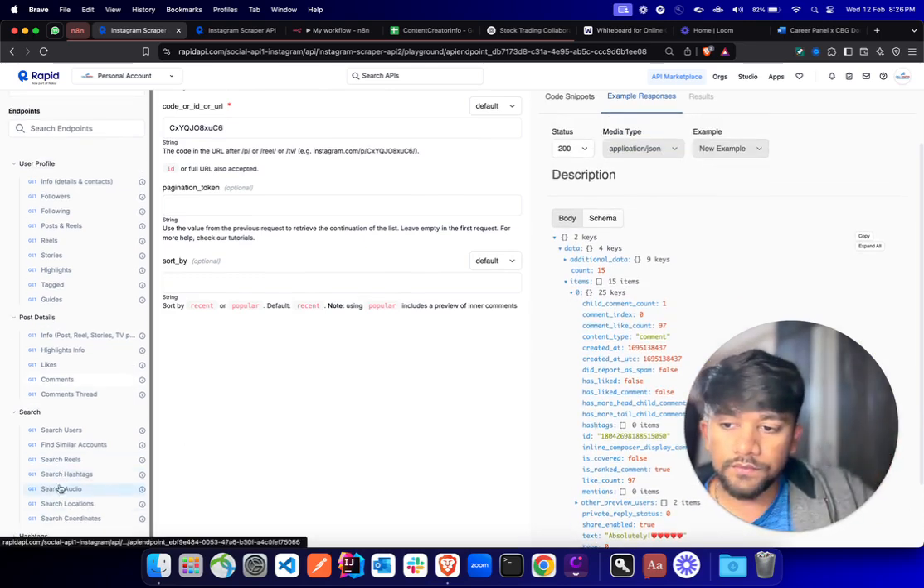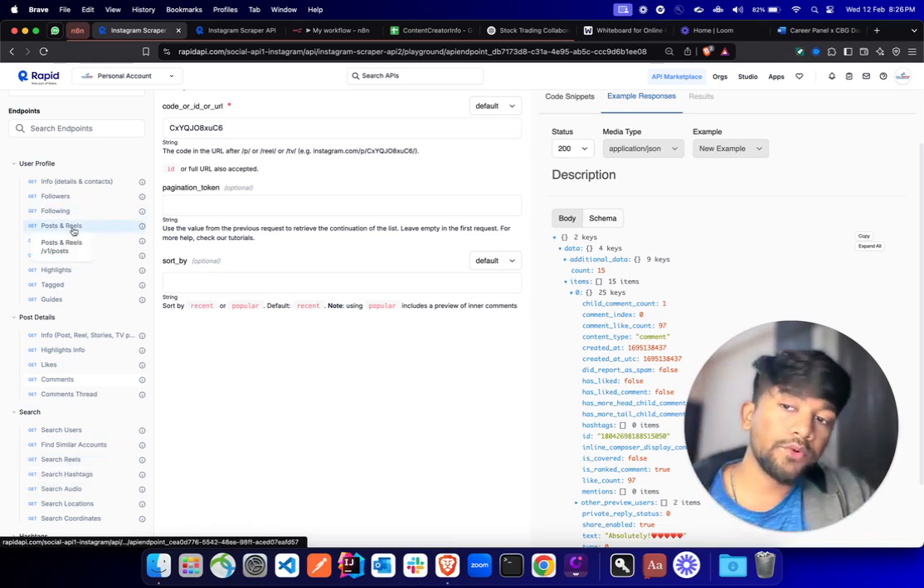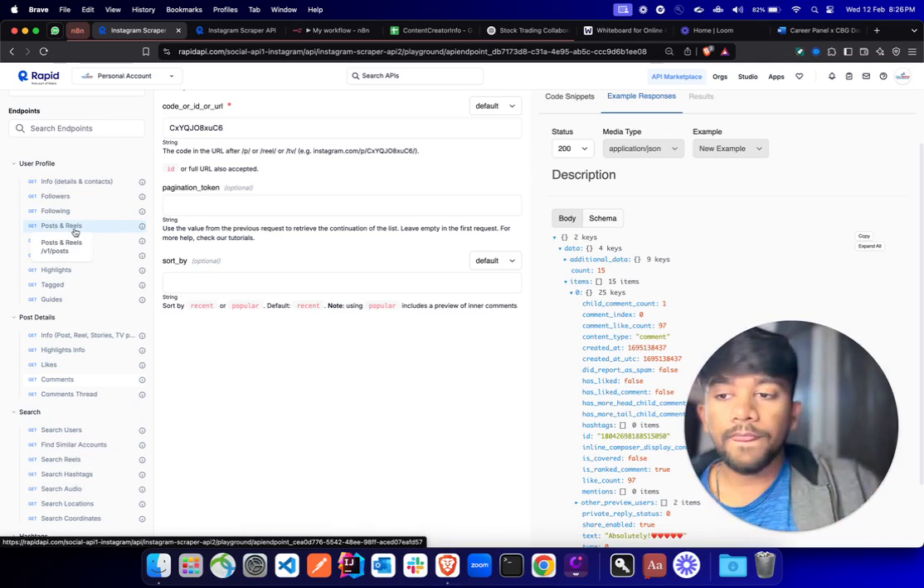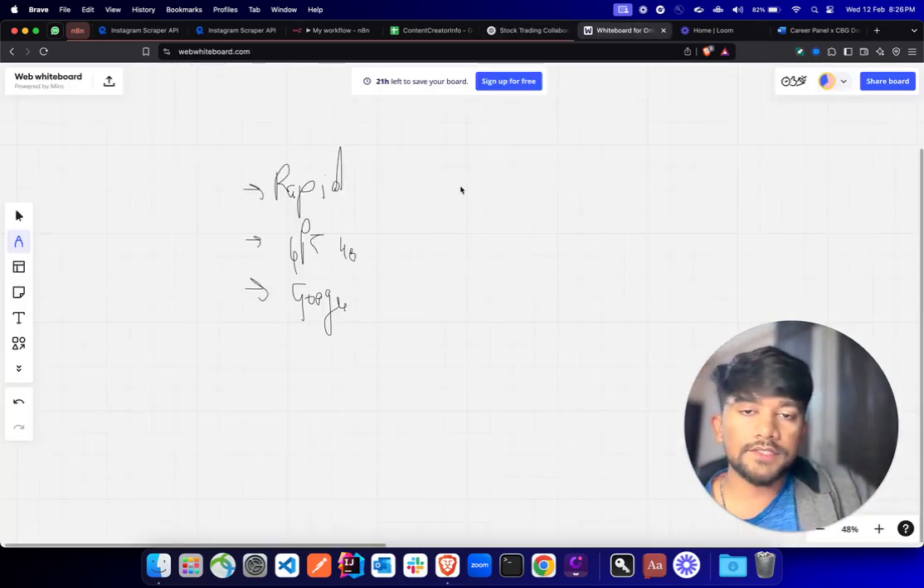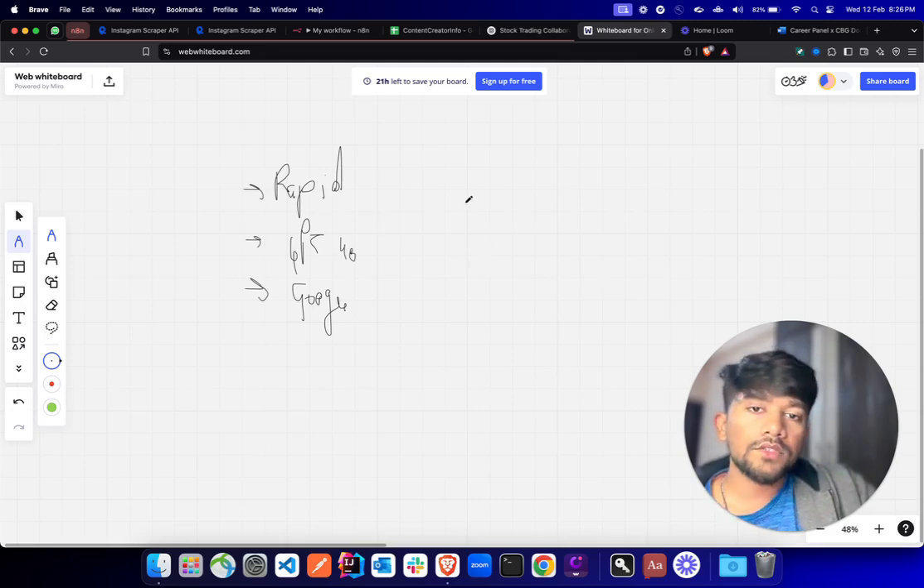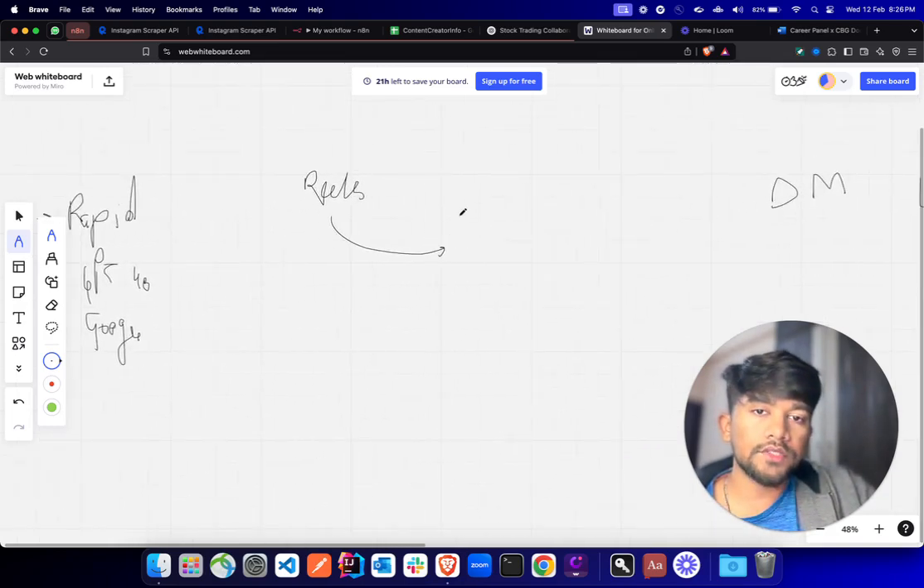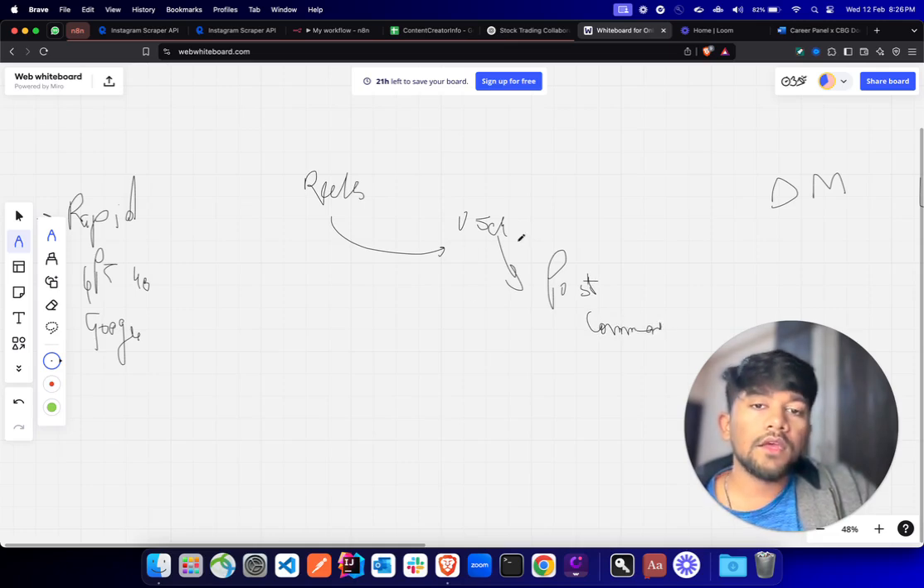We have search reels, then we are getting the post and reels of every user. So it should look something like this. So we're going to go for reels. Here we're going to enter a loop, and for every user, for example, we get a user from this reel, we are going to go through all the posts and comments. For every user, we're going to go through the posts and comments.